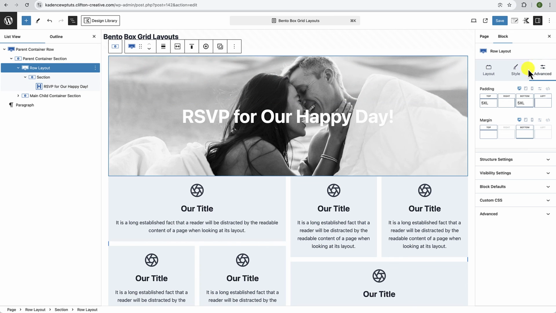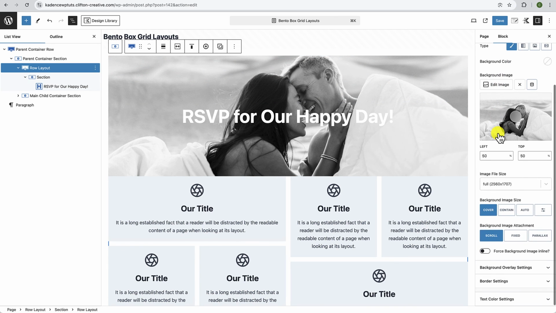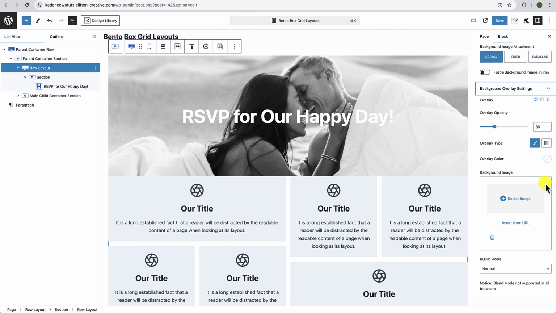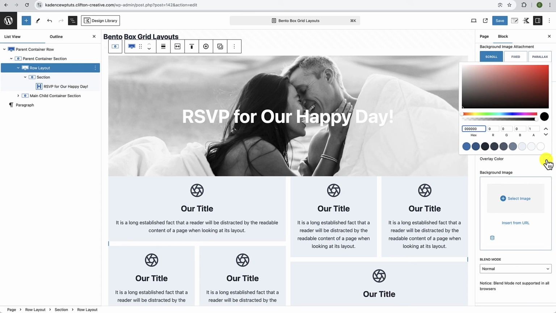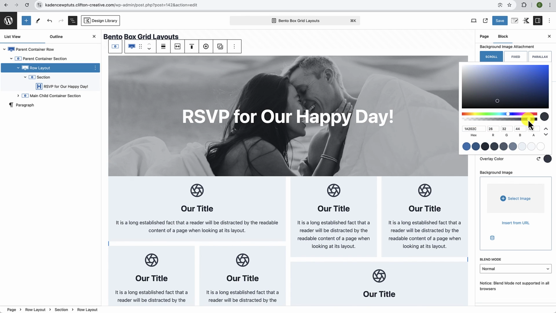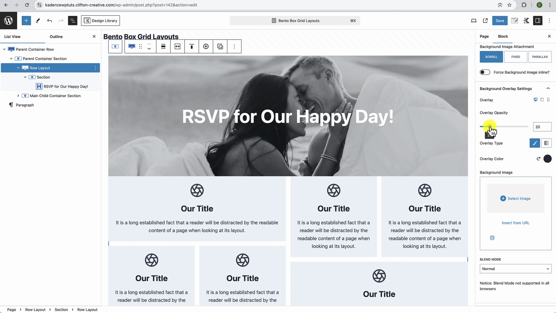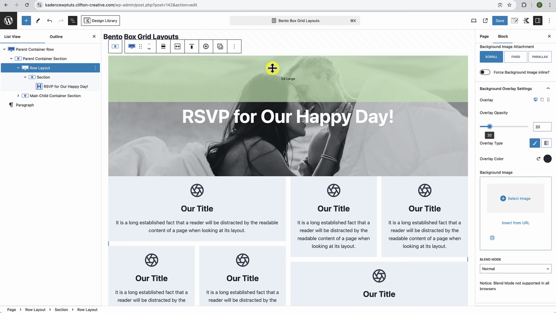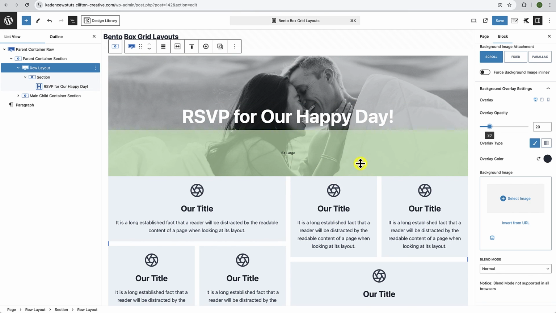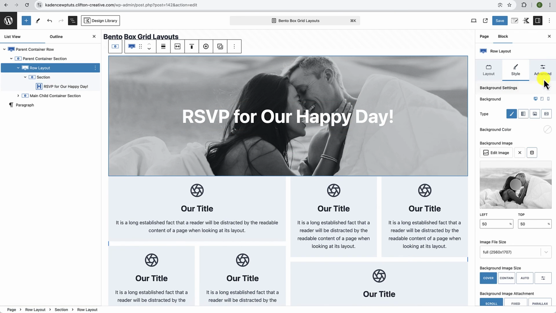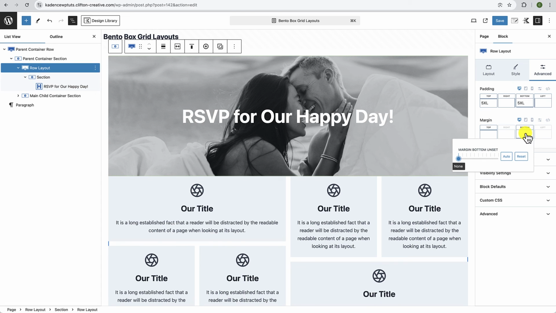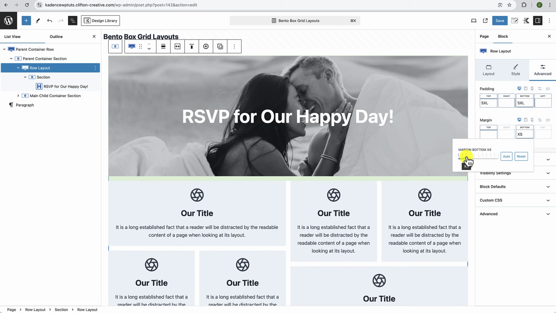So select the row layout here, go to style, background settings, scroll down, background overlay settings, and we'll add an overlay color. And let's do something dark, and then we can reduce it a little bit here. Okay, right, so this is just an idea, but you can just add stuff on top of it. And then we can also add here for our row layout here. Let's go for the row layout, go to advanced. On the bottom, I'm gonna add just a matching gap, extra small. Save, and let's view the page.